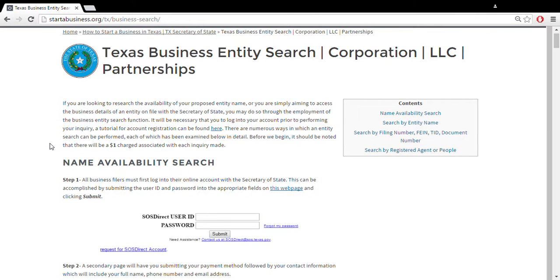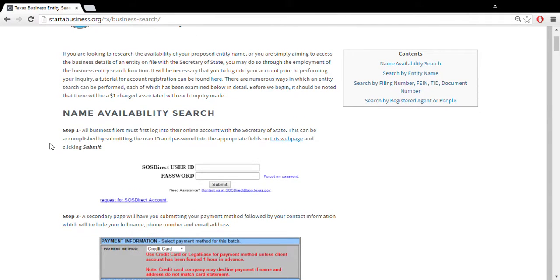Now, I'm just going to go over each business entity search parameter, as it were, and describe the process in case you're wondering how to use this function to search for the availability of your proposed business name, or just to generally get business details about any entity that's on file with the Secretary of State.